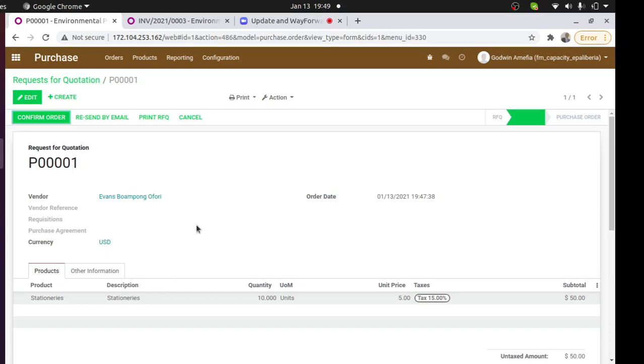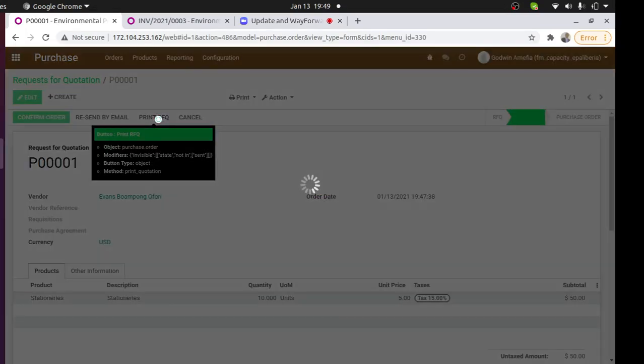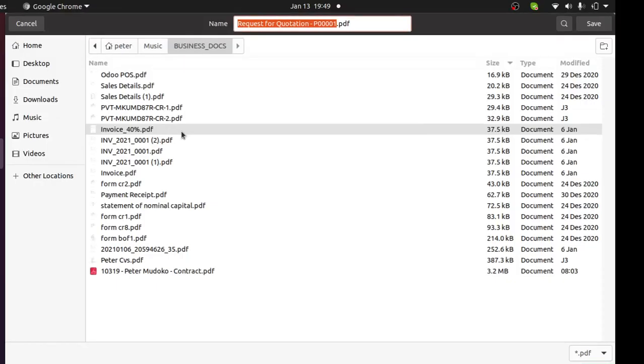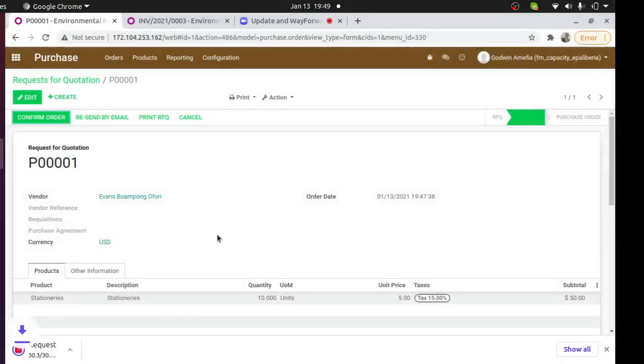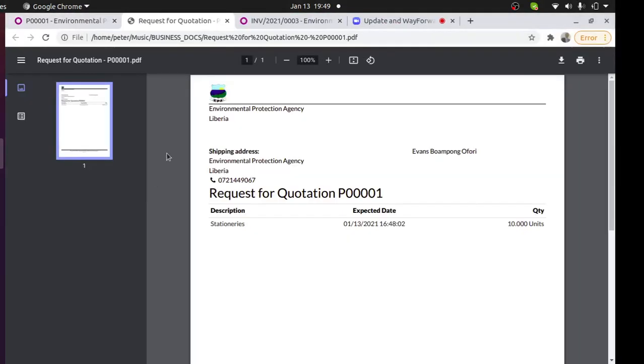Because remember, the RFQ has no price. We just put the price, but it has no price. I'm just going to open it. And the good thing with the documents in this system is that they are already in PDF, just because of security purposes. So you can see just a request for quotation for those items.